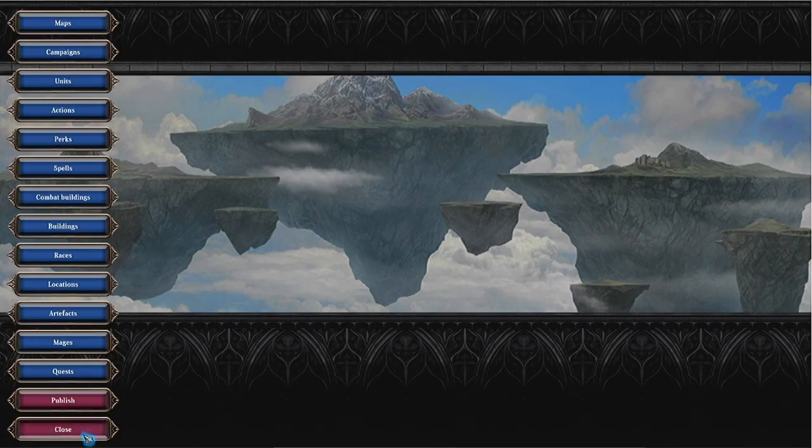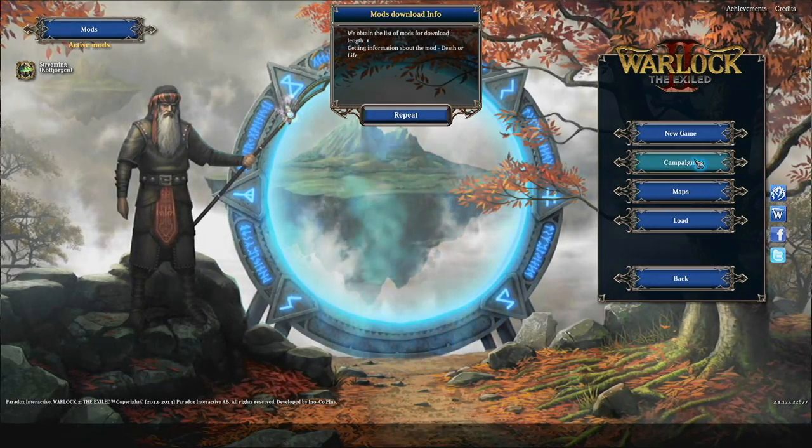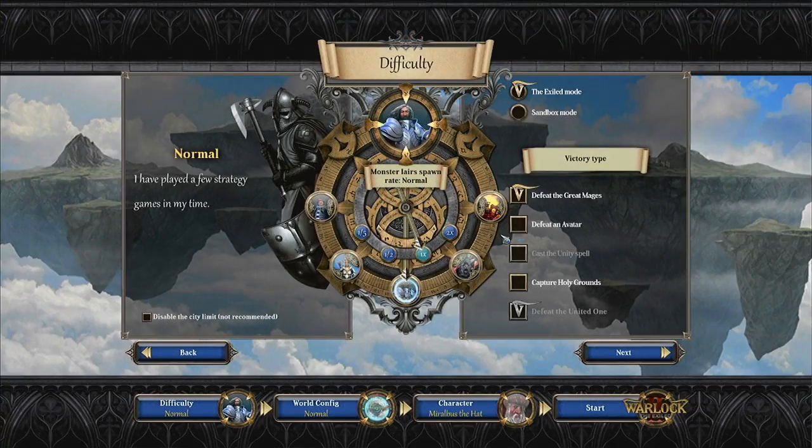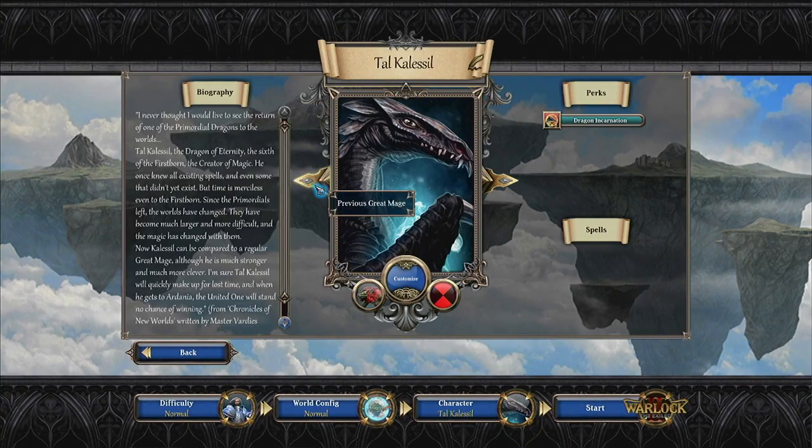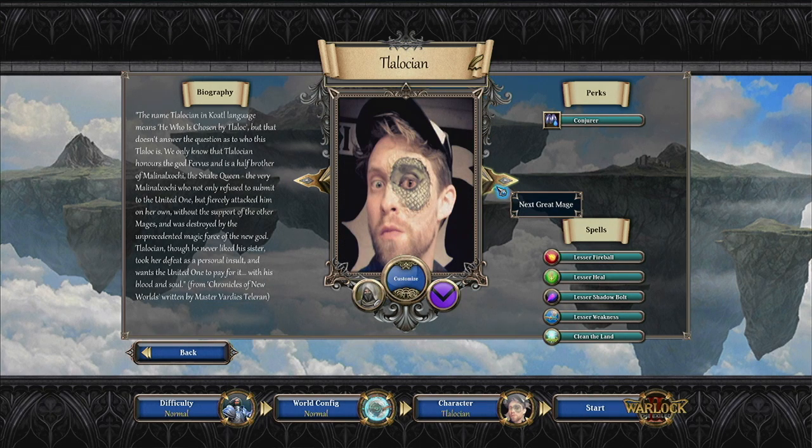So if we now go out of the modding and try to start a new single game, new game, there we have me, with the perks I made and the spells I chose for myself, and also with a different race. So in this particular way, can you create hilariously overpowered wizards if you really want to? Of course you can.